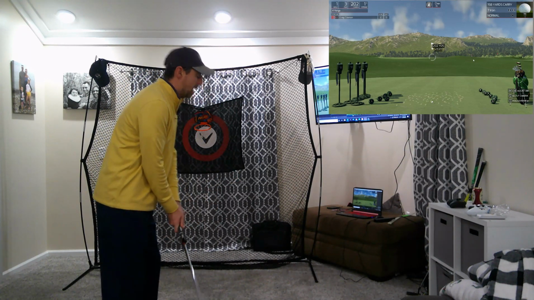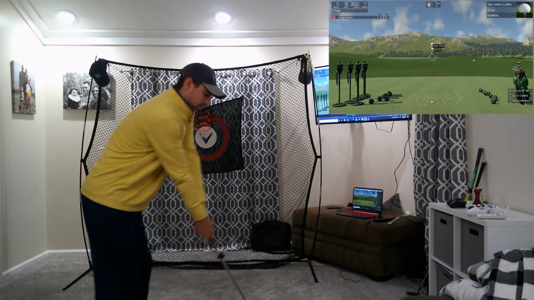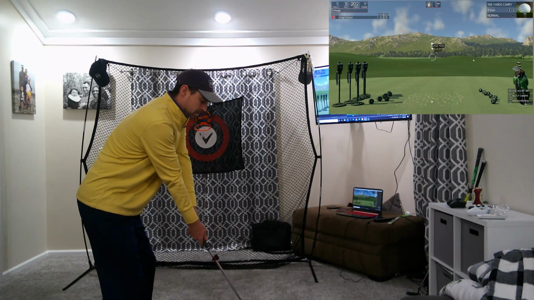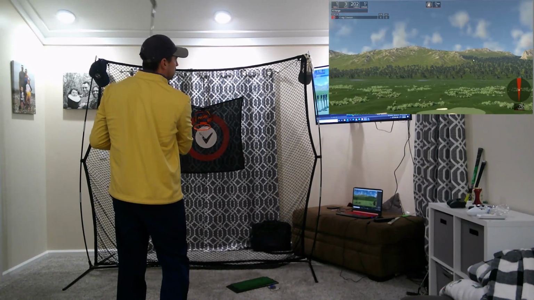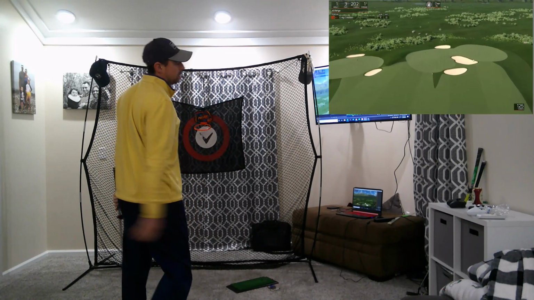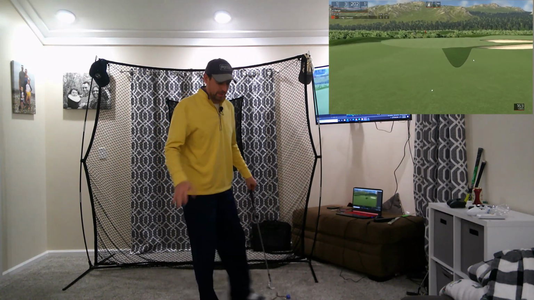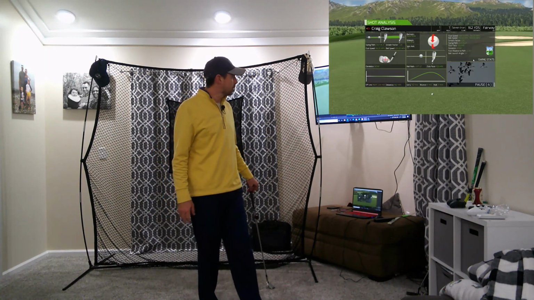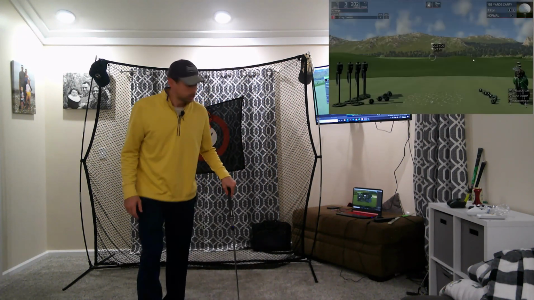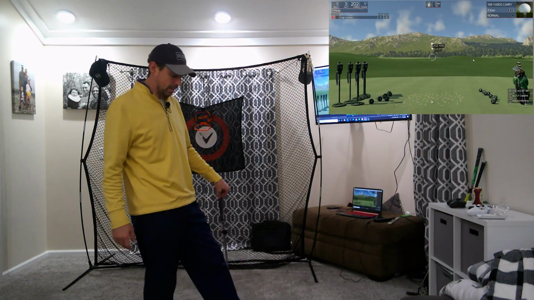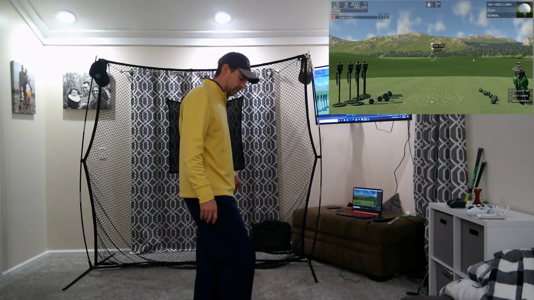Now, can I fade it with my current setup if I want to? Well, let's see if we can get one here on demand. Hit it a little fat, but I can fade it on demand as I want to too. So that's actually a benefit of my current swing setup. Not only is my stock shot a baby draw, I can fade it on demand as I please. So that is another question that I've had asked a lot.